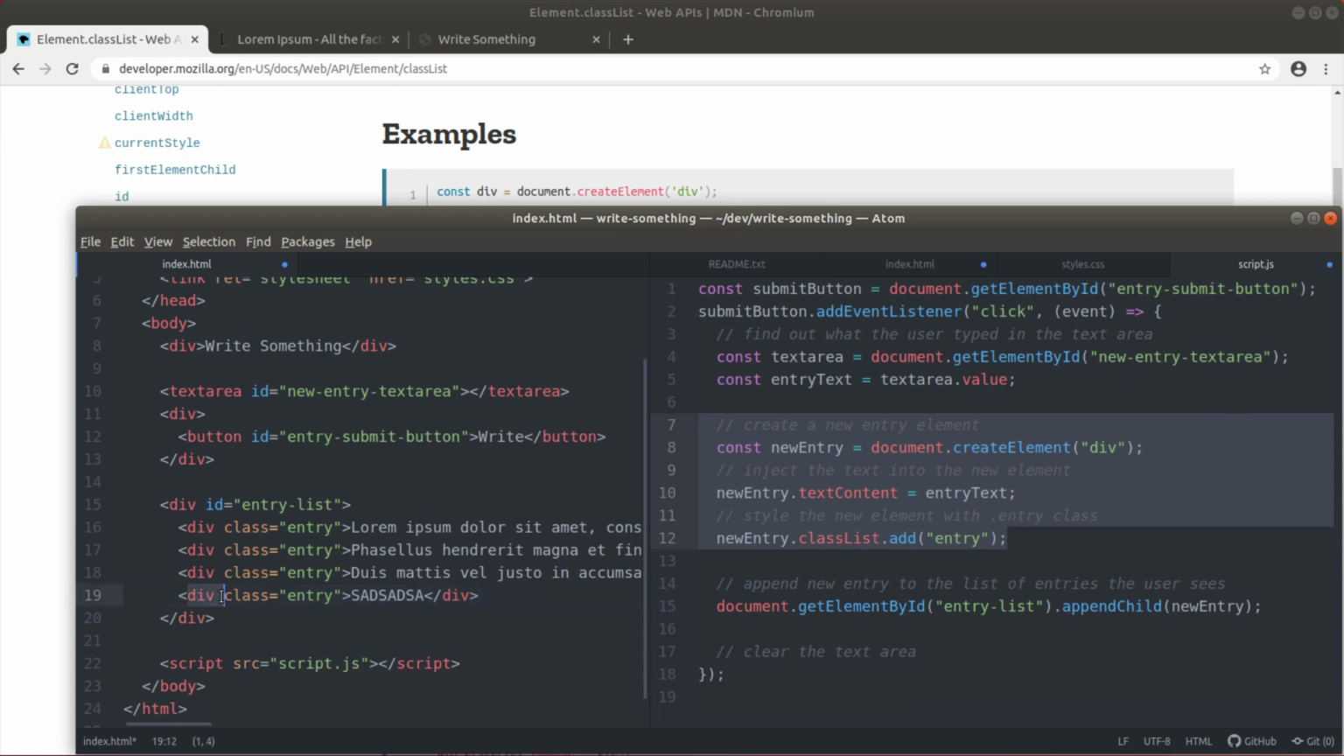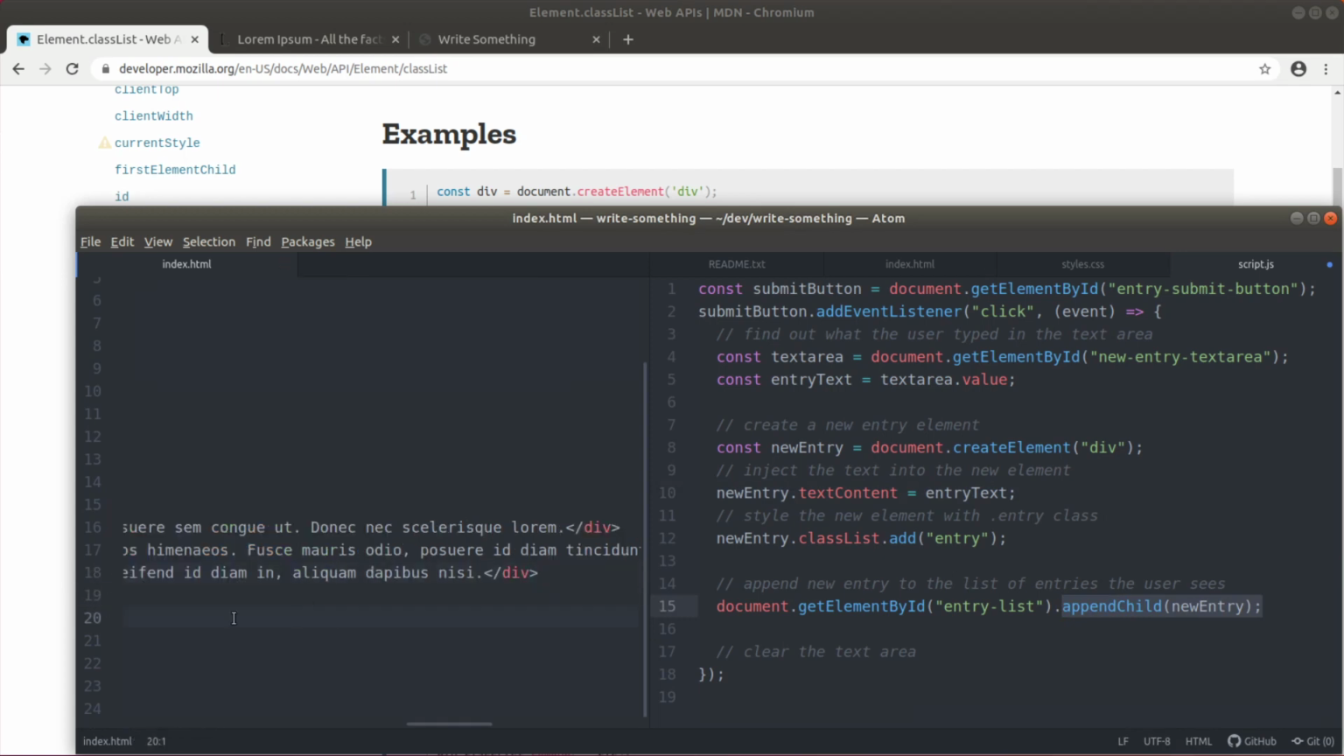Now you can see the div comes from the creation, document create element. The class here comes from our class list add. The content inside comes from the text content. And the appearance inside under the div at the end comes from the append child. Fine, so let me just delete the illustration of what it does.